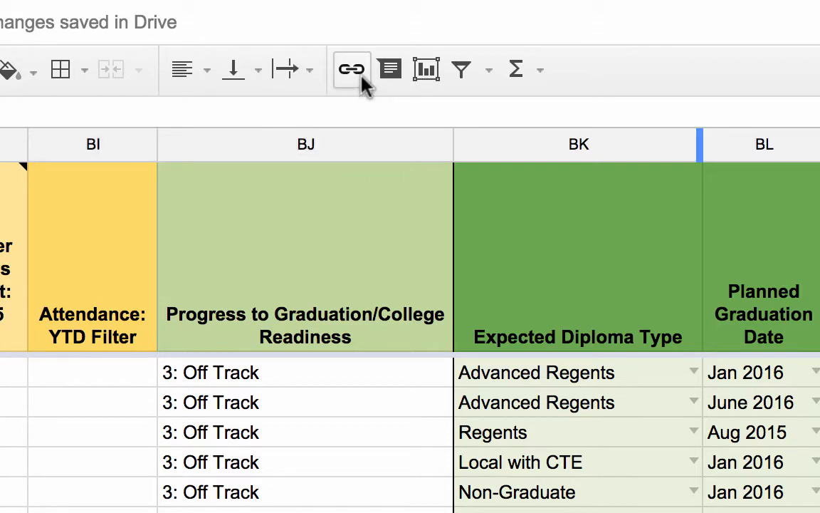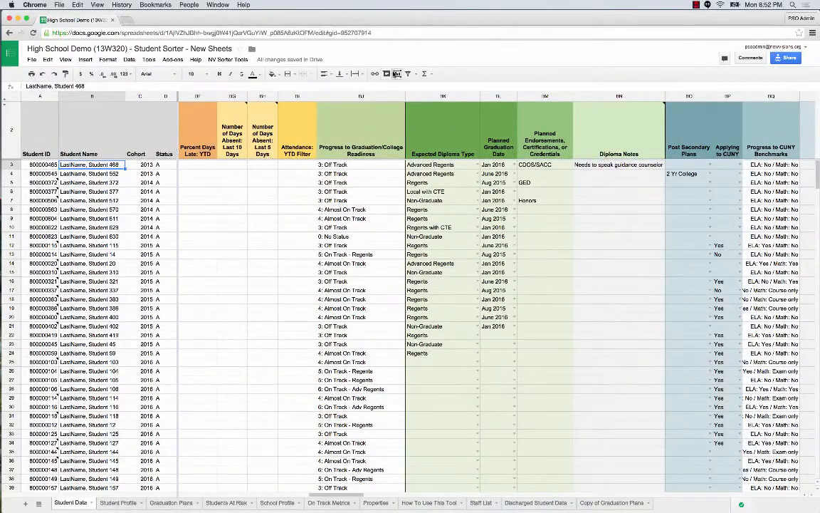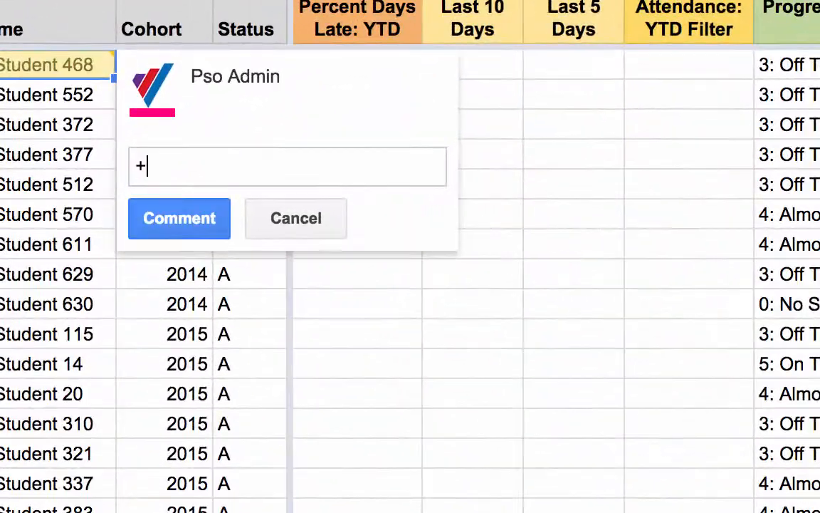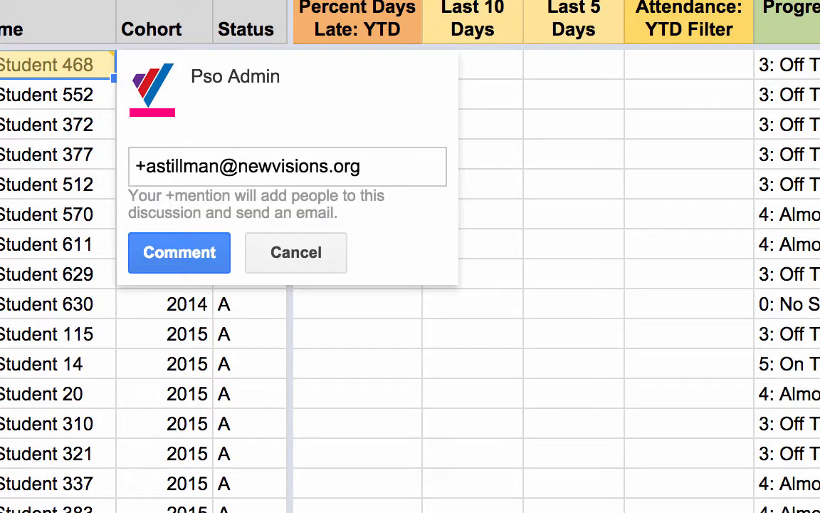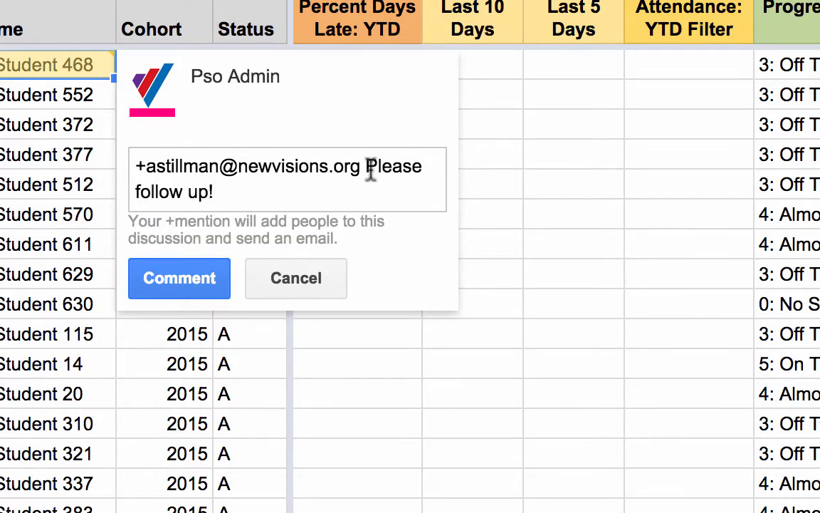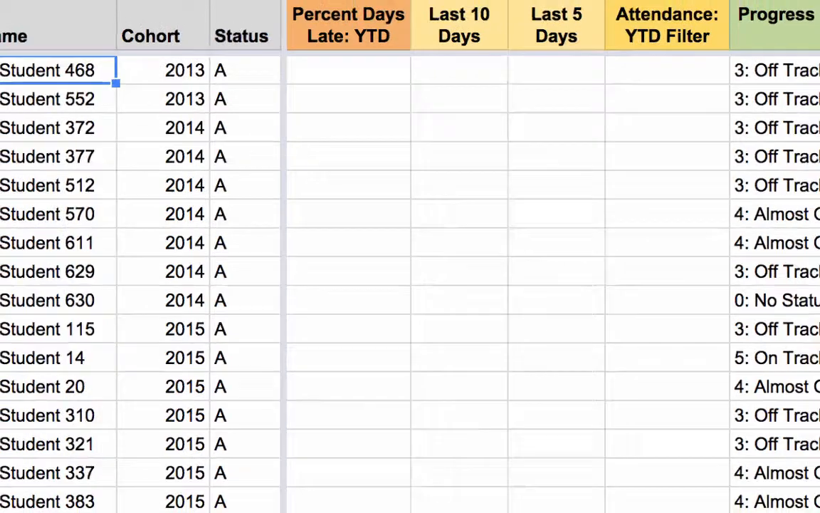Next, I can add links by clicking the link button and then adding a URL. I can also use the insert comment icon. This is super helpful because I can write notes to people on staff. So I can say, I need you to follow up on this. And the way to add a person to a note is just by doing plus and then their name or their email address. And when I click comment, it will send this person an email saying that they've been mentioned in a note. And this is a good way to have sort of an asynchronous conversation in the Google spreadsheet.